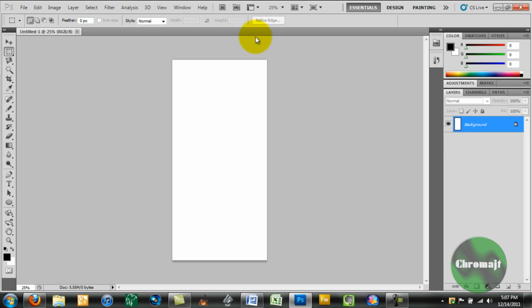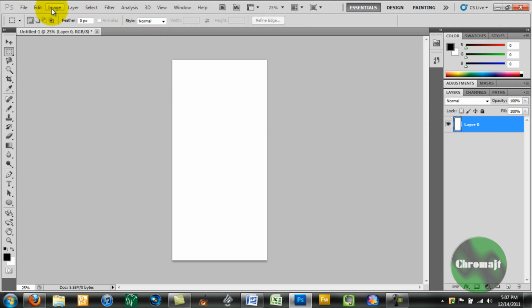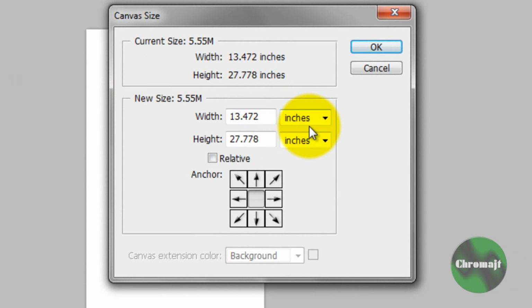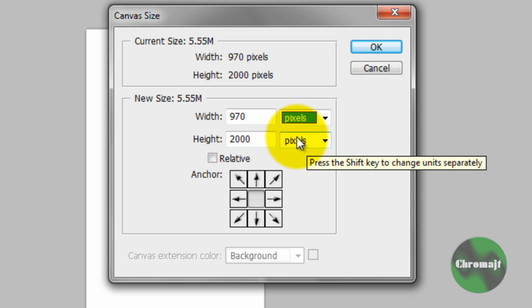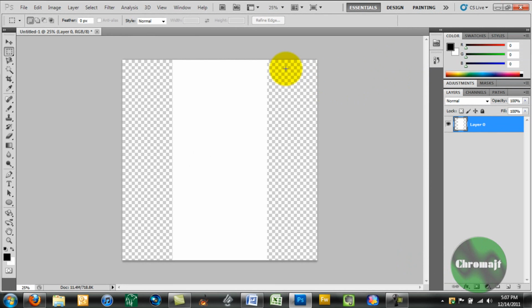And there you go. Now that is just our background layer. Now we're going to go ahead and unlock the background. We're going to go ahead and say Image, Canvas Size, and we're going to change it from inches to pixels. And go ahead and change it to 1700 or 2000. I'm going to do 2000 though. So, you just want to change your width to either 1700 or 2000. Click OK. Now you're going to have a white square in a transparent background.